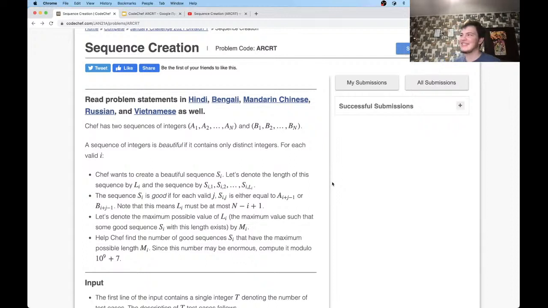Like it's basically just you have the two arrays, and you want to choose for every position either the A value or the B value, and in the end you want all of the values to be different, at all positions. And if this is possible, then the subsequence is considered beautiful. If it's not, then it's considered not beautiful.